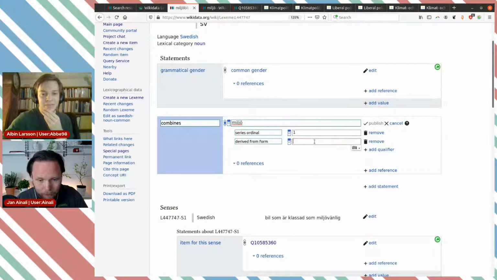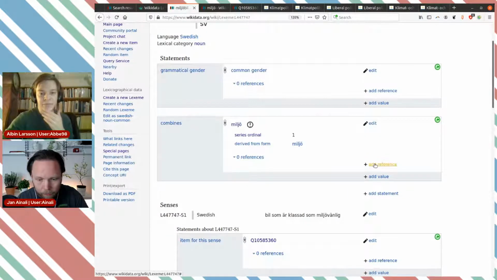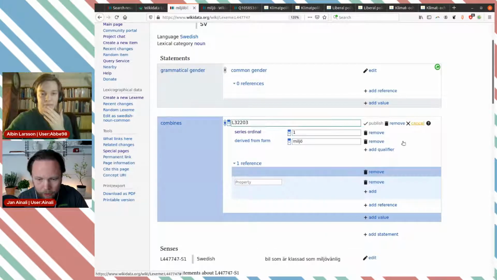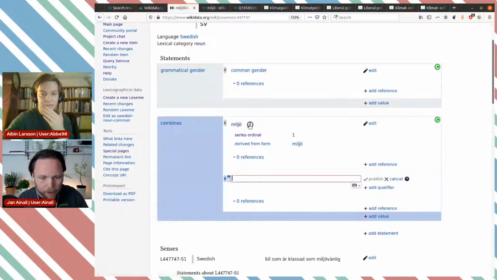But derived from form. So this is the form F1 there. And I cannot add derived from sense because I need to go create it first. So I'll have to come back to that later. But I'll publish this, and then I'll take the second half. No, not the reference. Add a value, and you see here I get a warning because if it combines something, it needs to be more than one.